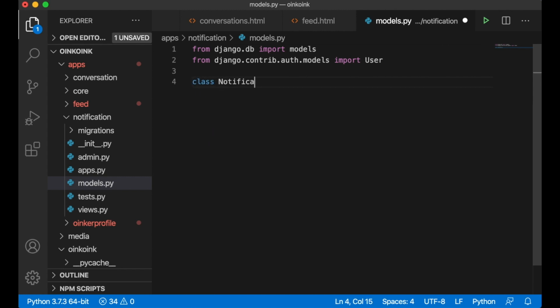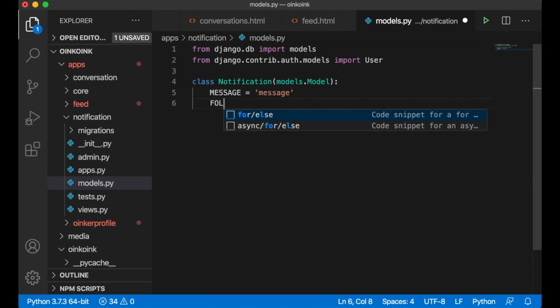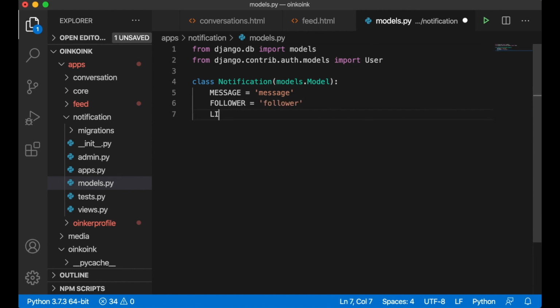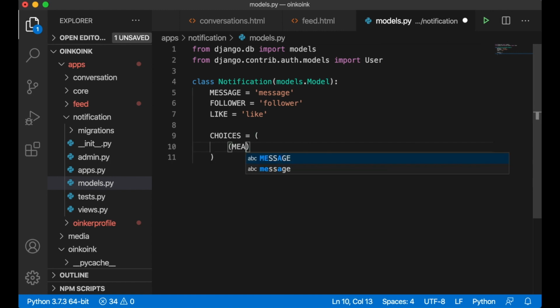class Notification, models.Model. Then I want to set up some choices here. If it's a message notification, or if it's a new follower, or if it's a like. Then I set up a new tuple with all of these. Message. This label will just show in the menu in the Django admin interface.